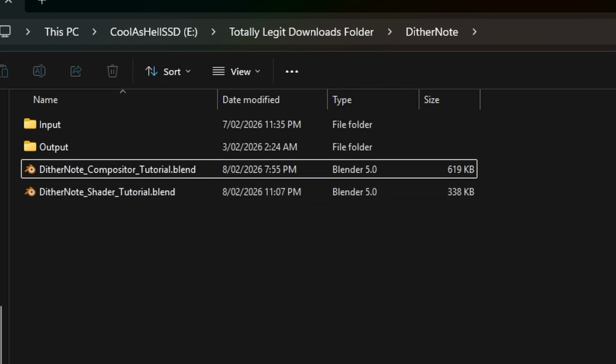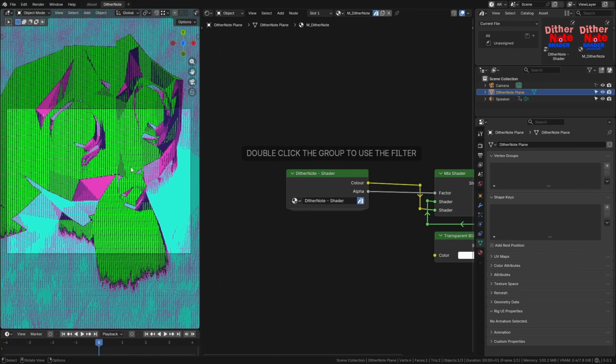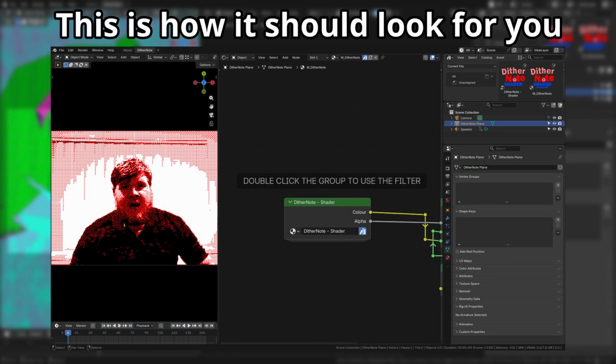Now, once you've unzipped the folder, you'll want to open dithernote_shader.blend. Normally, the sample video should already be set up here, but for the purpose of the tutorial, I've swapped it out with the sample image and a bunch of completely different settings that we're going to change.